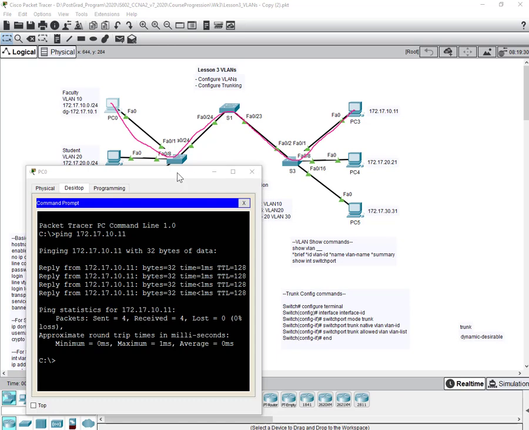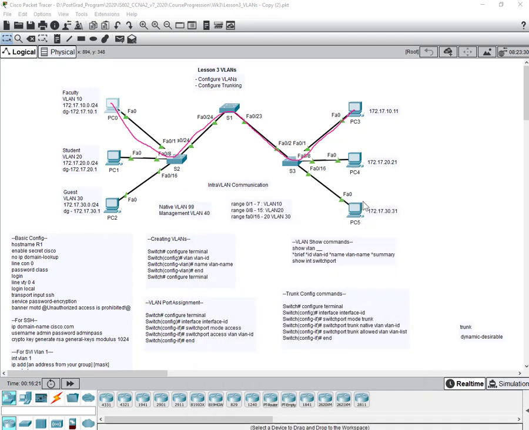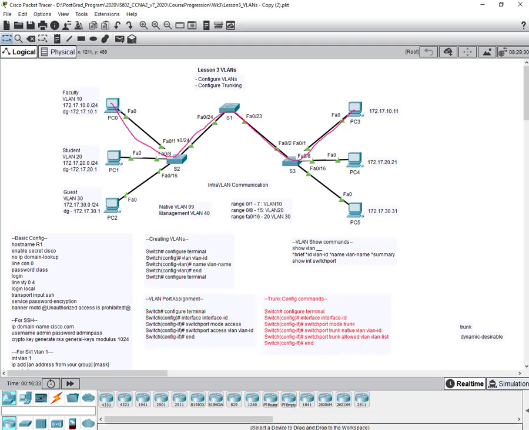Notice that broadcast messages will remain within VLAN 10. For 20, it will remain within 20. 30, it will remain within 30. That's intra-VLAN communication, and that's a straightforward configuration of VLANs. Create the VLAN, assign interfaces to the VLAN, configure the trunk interfaces. Trunking is required when you have VLANs in multiple switches.